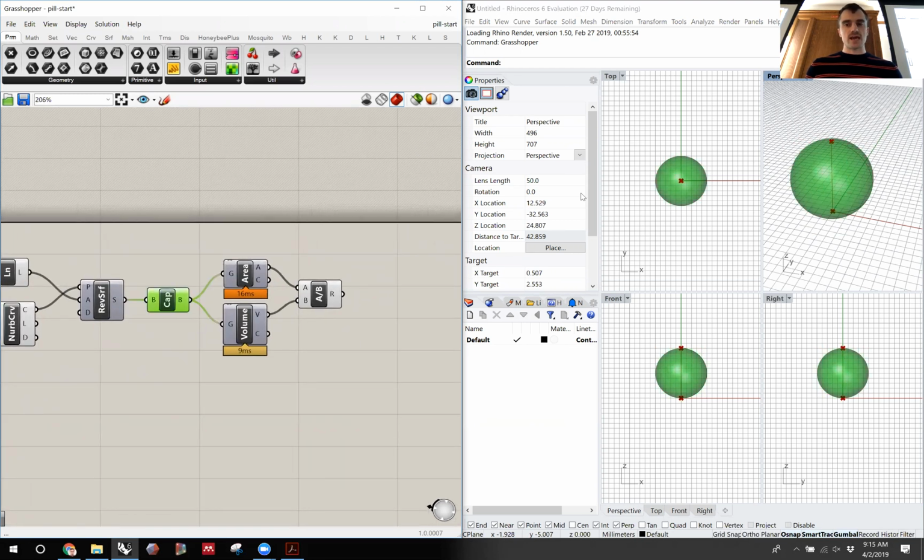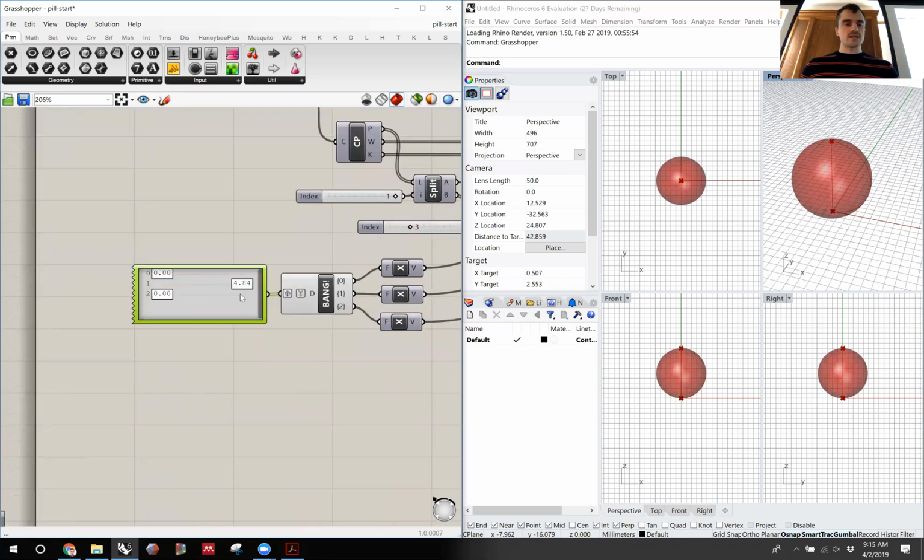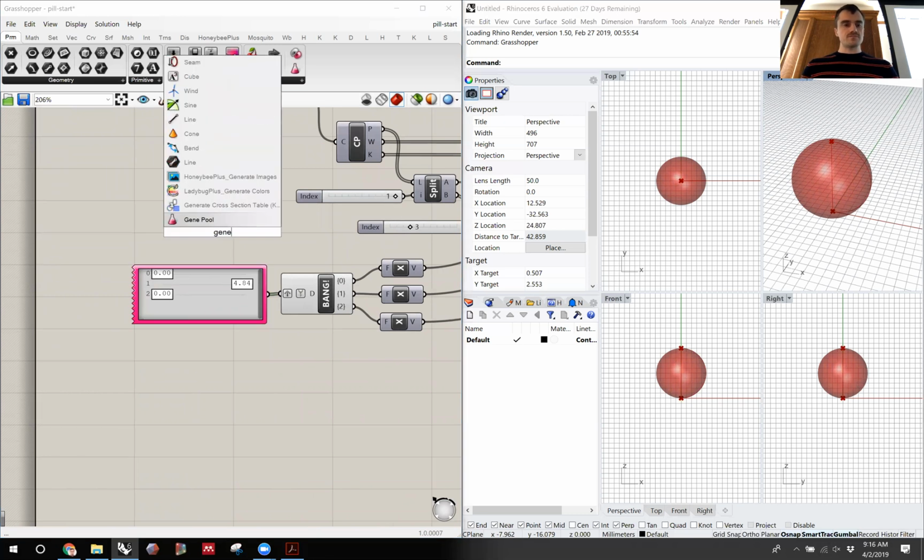So you see here, there's the cap to form the solid. We're calculating surface area and volume, and then just dividing them. So this will be our first single objective. It's the surface area to volume ratio. And you see here, I have this Galapagos gene pool. Just get it from the basic Grasshopper components.